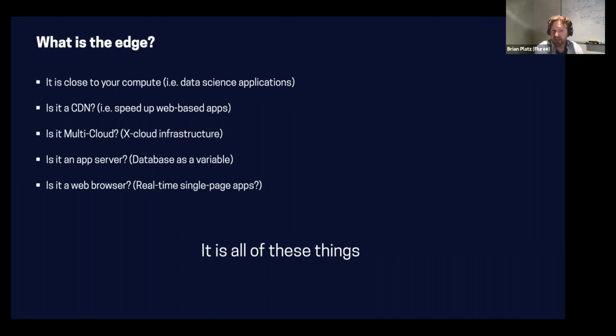It might be a multi-cloud deployment. You're utilizing, or it's being utilized across Google and Azure and AWS. The edge might be inside of an app server. We call this database as a variable. This is a cool thing we'll talk a little bit about. That might be what you think about.